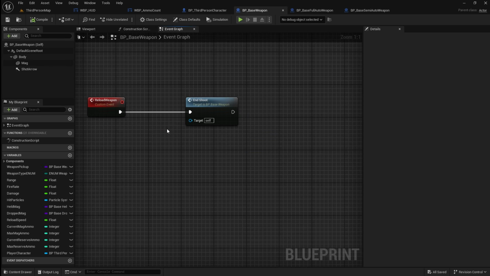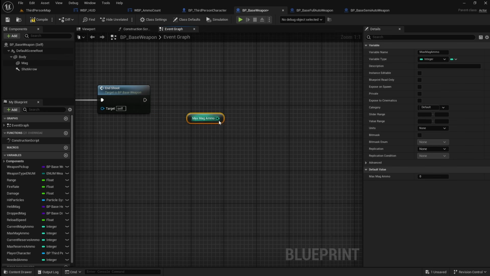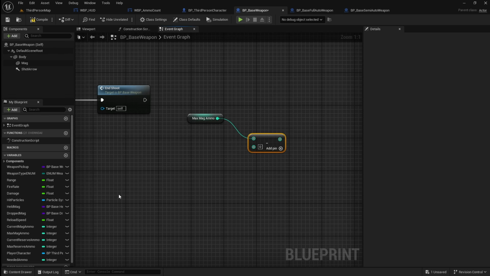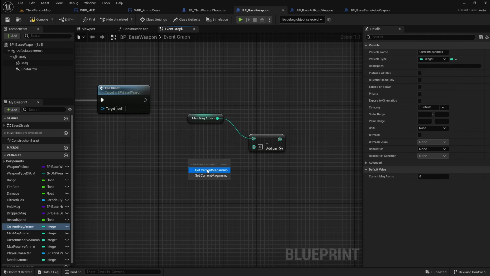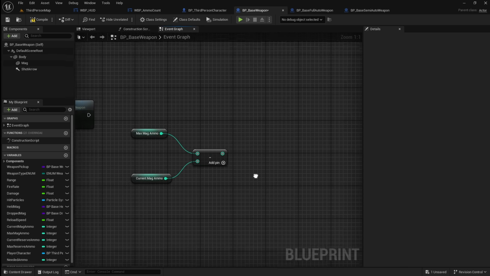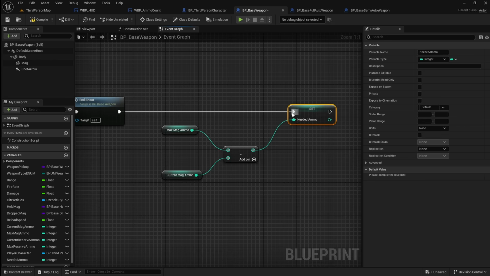Here we want to add a new variable called needed ammo. Make sure that this is set to the type integer. This will be used to store the number of bullets needed to refill the magazine. To calculate it, first drag in the max mag ammo. Then drag off it and search for a subtract. We're going to subtract the current mag ammo, so drag the variable into the graph and get it. Then connect it to the subtract node. Next, drag in the needed ammo variable and set it. Then connect that to the subtract, and also connect it to the end shoot.